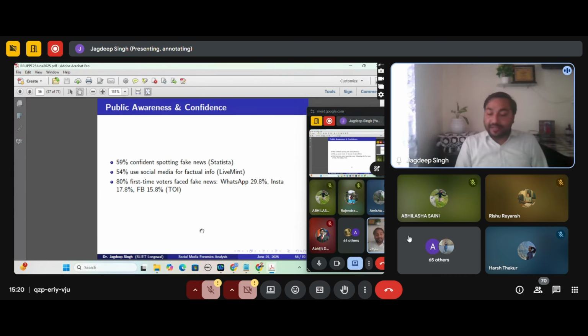So public awareness and gaining confidence is required. 59% are confident in spotting fake news, according to Statista. As per the Live Mint report, 54% use social media for factual information. 80% of first-time voters faced fake news. WhatsApp 29.8%, Instagram 17.8%, as per the Times of India.